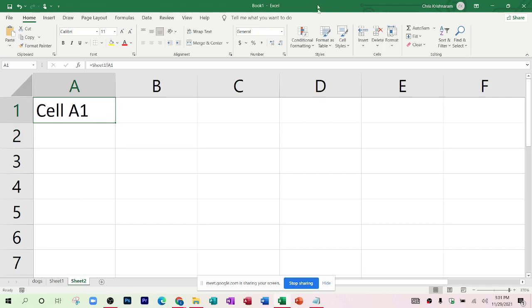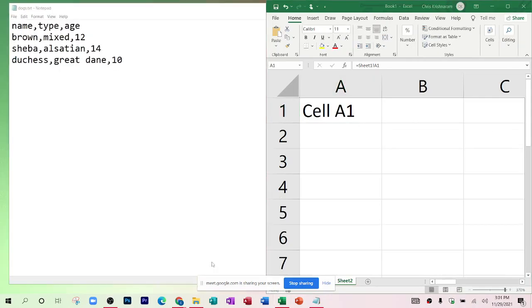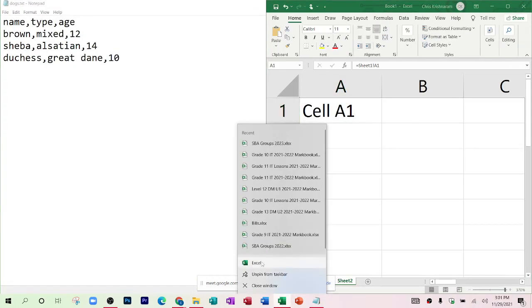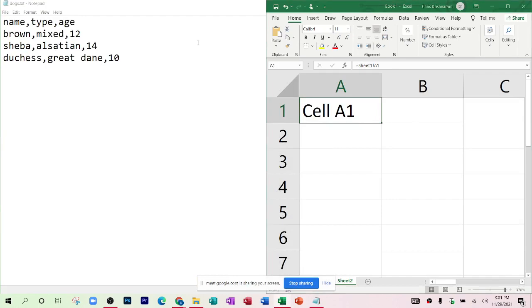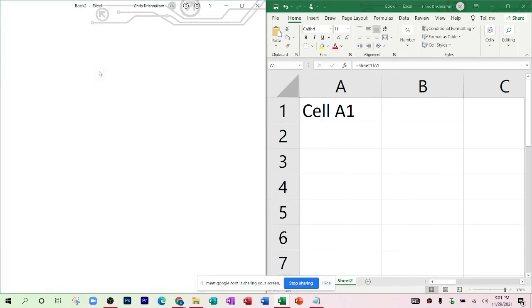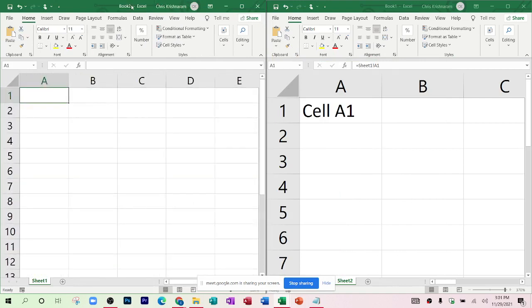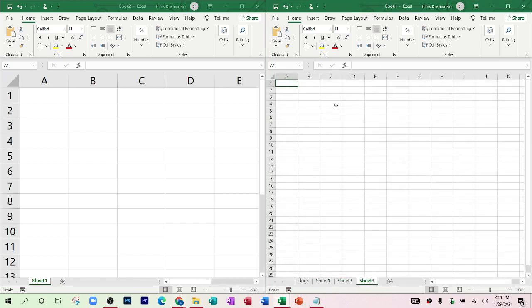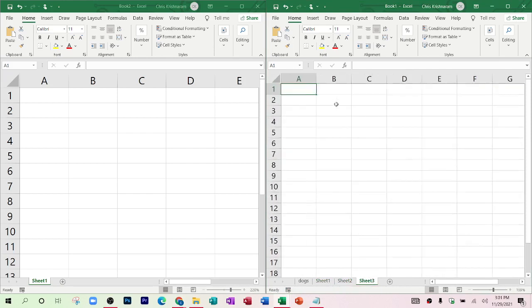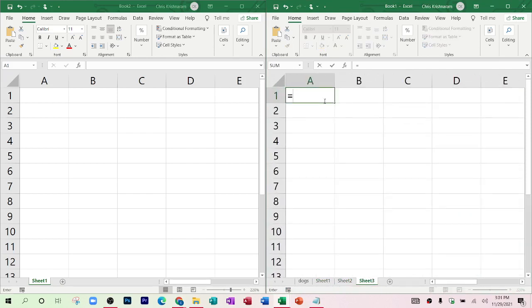Now you can also link two spreadsheets together. So I'm going to open another spreadsheet. Notice the name of the file at the top, book 1 and book 2. That's important to remember. I'm going to open another sheet, and I'm going to click equal over here on the right hand side, and then click on the cell over here. Enter.